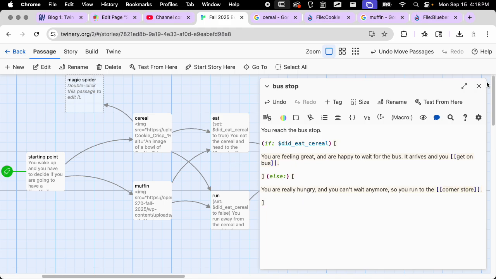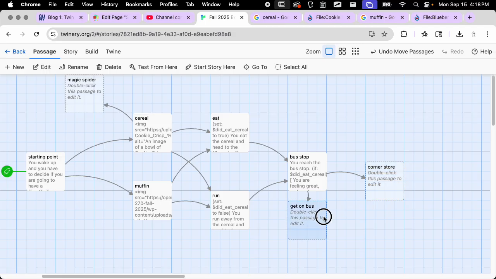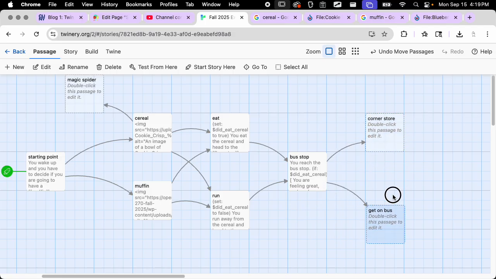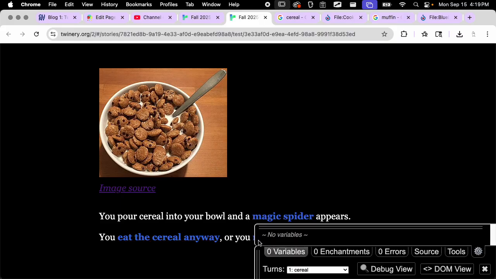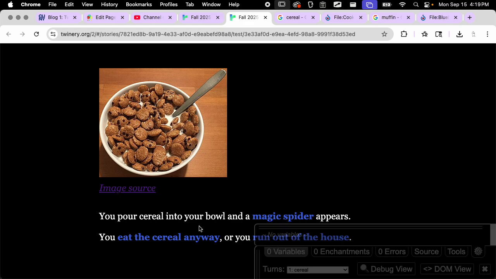Okay, so now we've got these two options going from the bus stop. If we ate our cereal, we're going to get on the bus. If we went to the corner store, we're going to go there. So to test this, we're going to have to start over here, because otherwise the variables won't be set. But when we test this, you'll see that our Twine application is showing us these variables. So I'm going to go to run from here where we have our cereal, and we have these two options. Notice it says no variables down here.